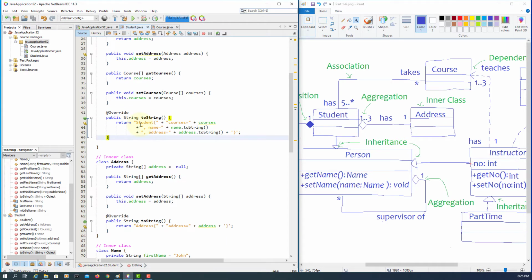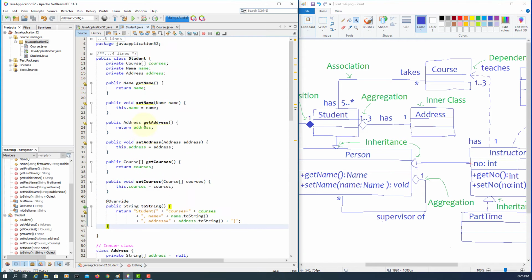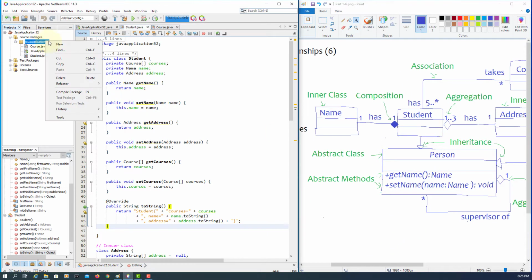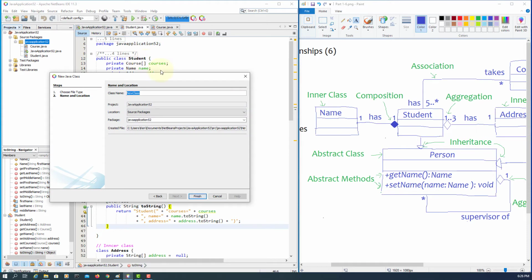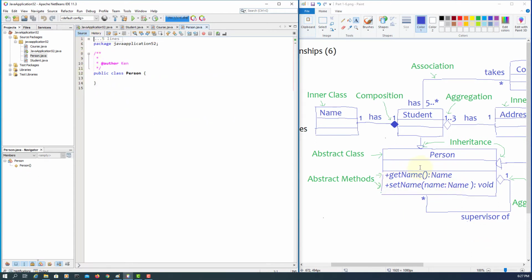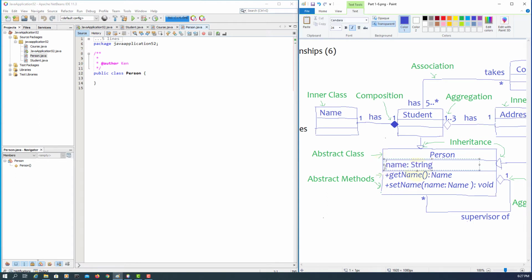Again, it seems okay for student, name, and then address class. Okay. So let's move to the next one, person. That's going to be a superclass of student. We have two methods and then one data field. Okay. Should be a name and then a string.